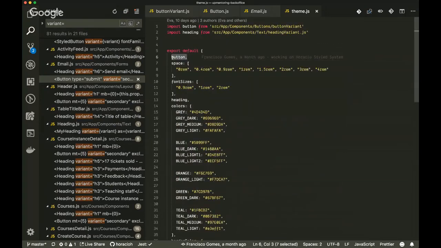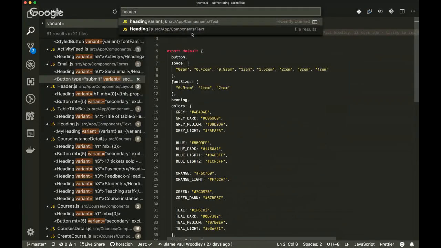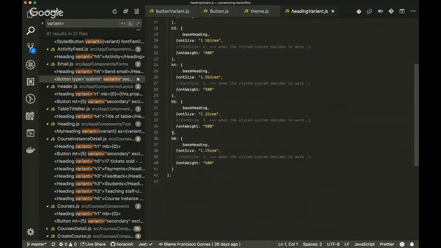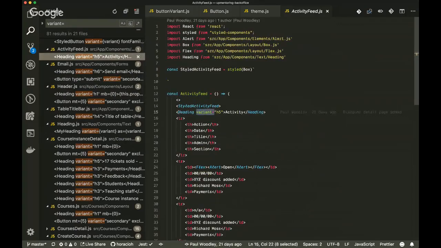Here we just have the button variants and then the heading variants. So if you go to the heading variant, you see that we have a variant for H1, H2, through to H6. You can see here that I'm just using one heading component, but depending on the variant, it's going to look different. So that's kind of cool also.